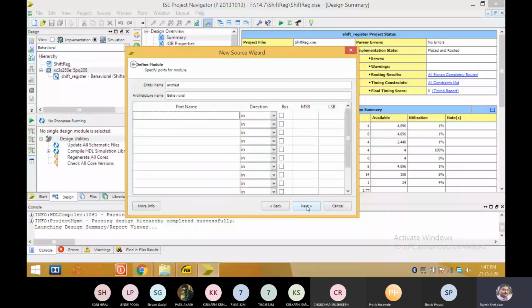When I go to next, it will show me the window for adding the input output ports, in out ports. It is showing the name of entity, name of architecture. Here I can change the name of architecture also. Okay, so I will write here AND_ARCH. So it will just change the name of that architecture. By default, it is taking behavioral.